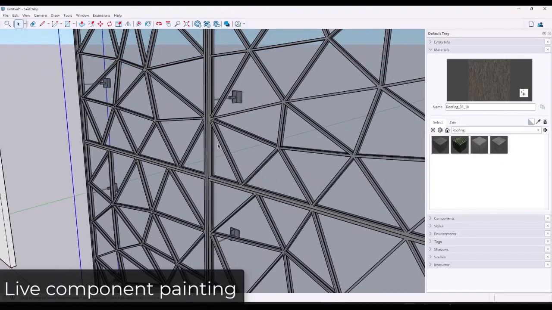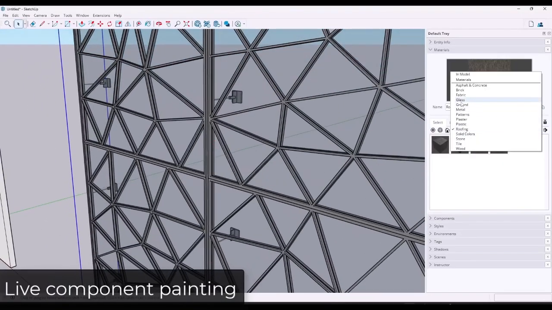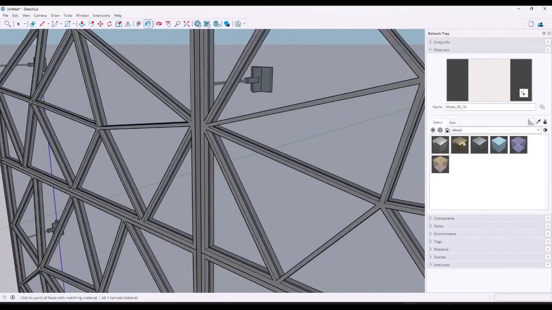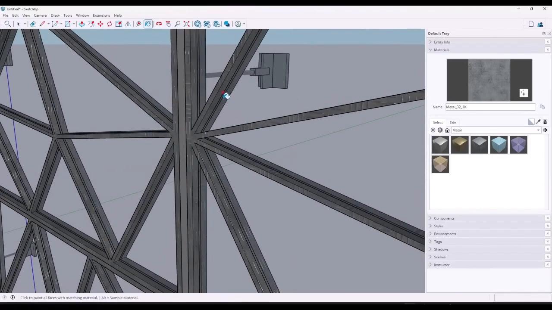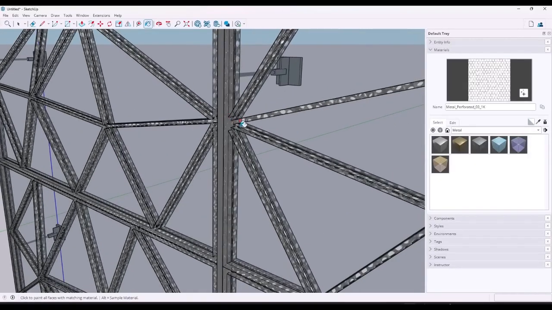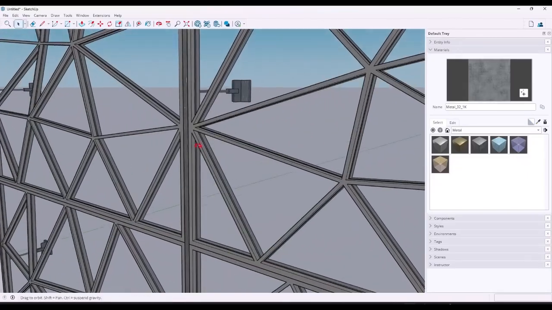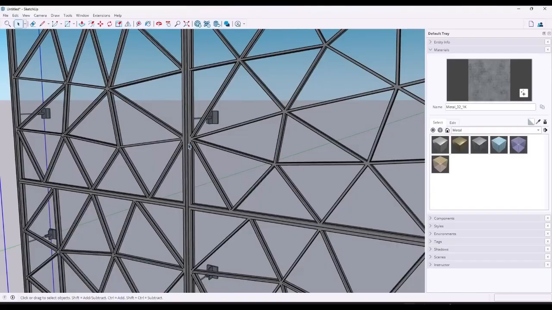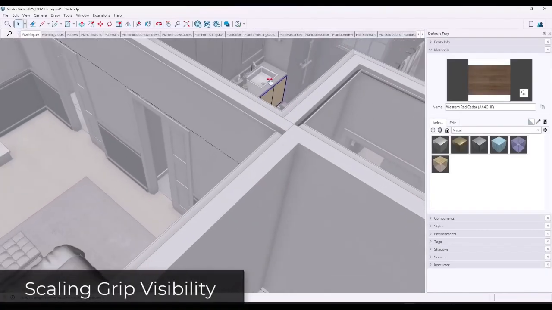In addition, they've also improved live components in the sense that you can now apply different materials to them. So I can come in here with the paint bucket tool and apply materials to different parts and pieces of this live component. That is definitely something that is valuable. Being able to paint materials on those live components definitely makes them a more valuable tool in my opinion.